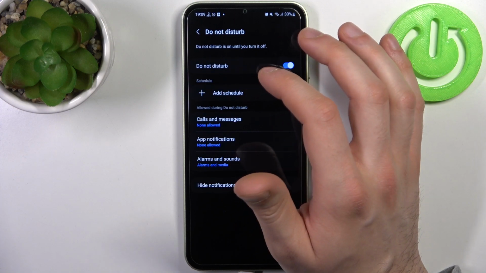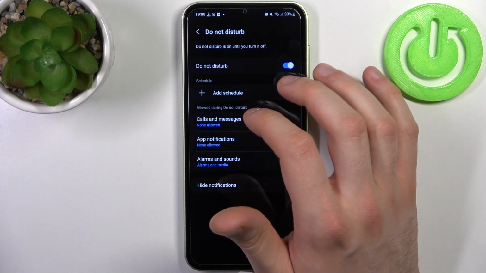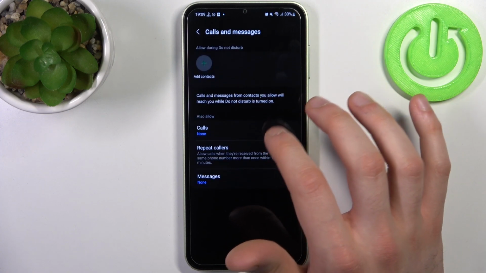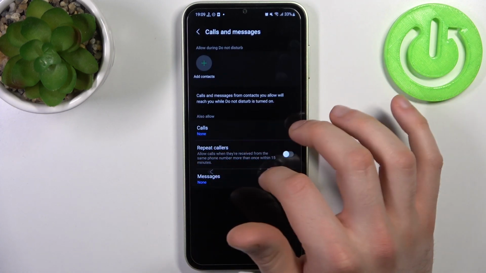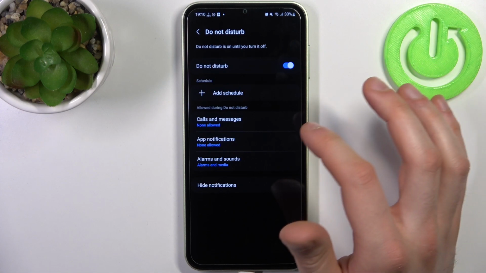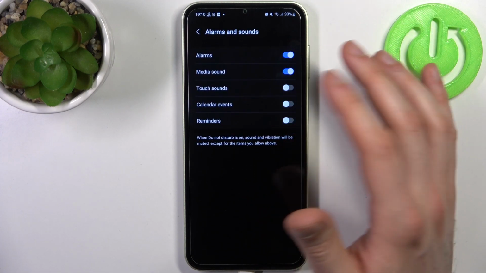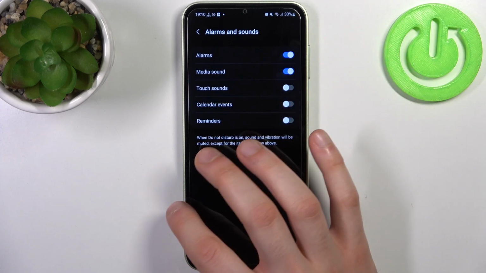You can also allow some interrupters during Do Not Disturb mode. It could be calls and messages, it could be app notifications, it could be alarms, media, sounds, touch sounds, calendar, events, and also reminders.